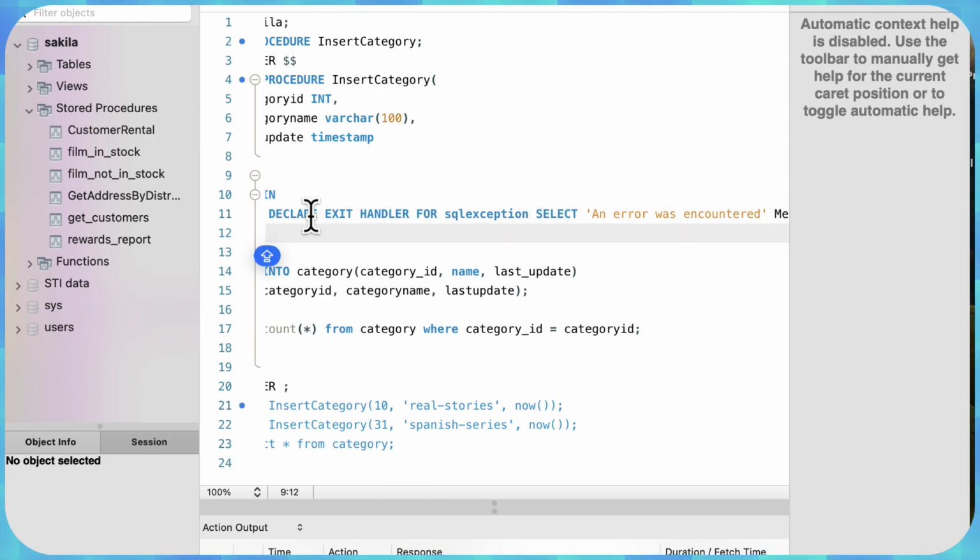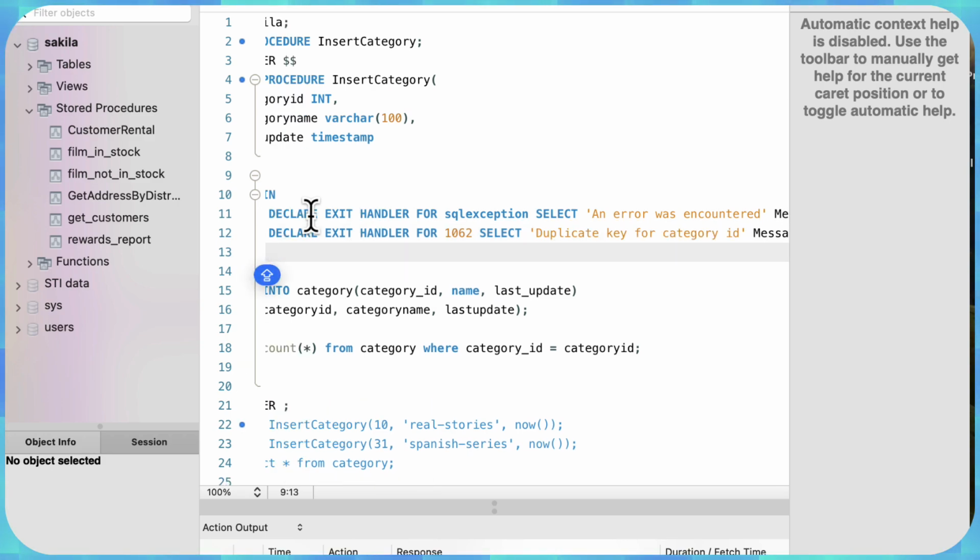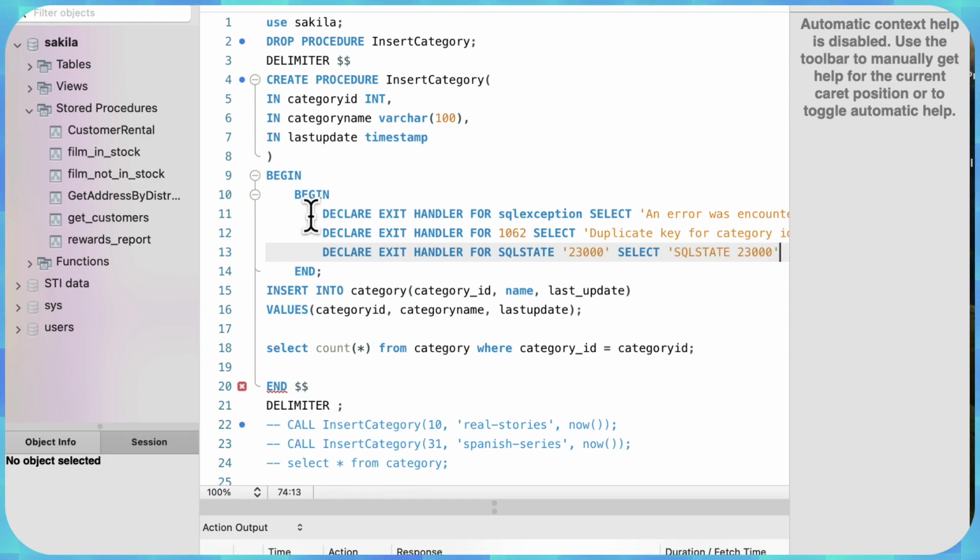We want to put another one. Declare exit handler for the one we just did, 1062. And we want the statement to be select 'duplicate key for category ID' as the message. And then we want to declare another one. Let's declare this as an error code. Declare exit handler for SQLSTATE, and the state we want is, let's just put this, and the statement is select SQLSTATE as error code.